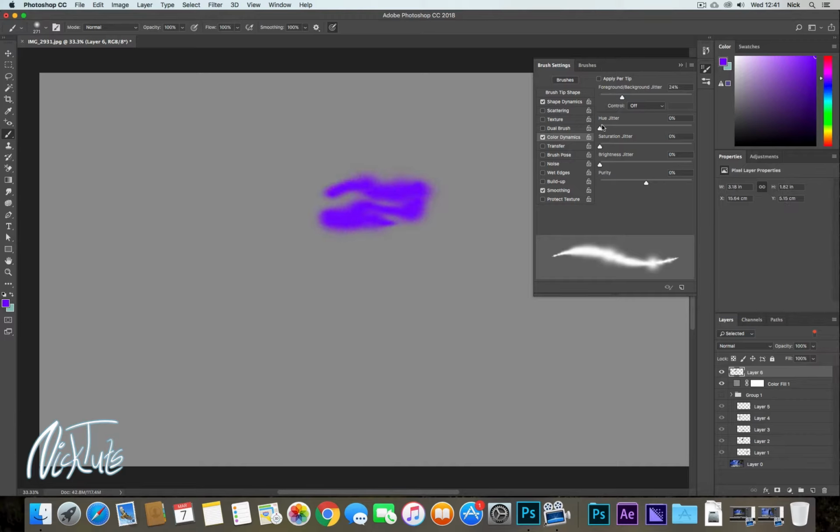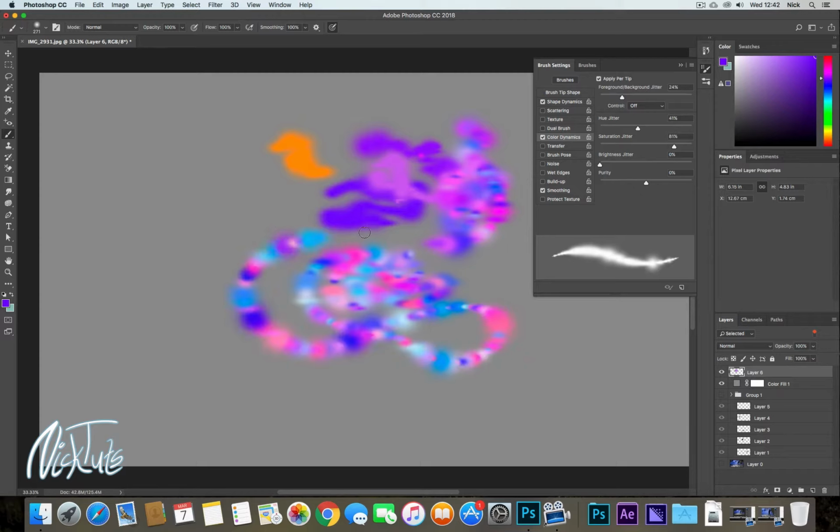So huge jitter means it's going to change a lot of the colors or make some of it different colors. It should do anyway. Yeah, there we go. Okay, wait, that's not jittering. Saturation jitter? Oh, hang on. Apply per tip, I don't know what that does. Okay, there we go. Now you can see it's changing the actual color of it a bit and adding more. Some of the colors will be vibrant, some of them won't. They'll just be flat and dull. And that's why we get so many different colors. Psychedelic, dude. That's so awesome.